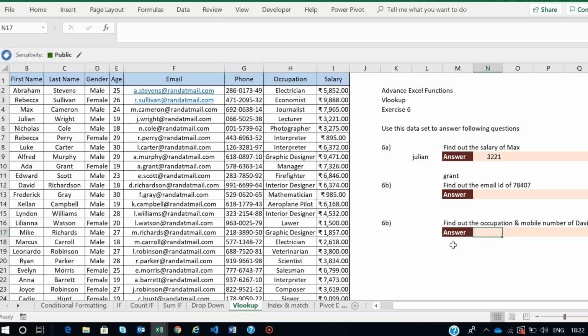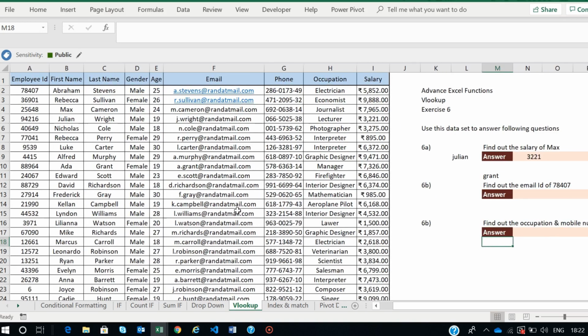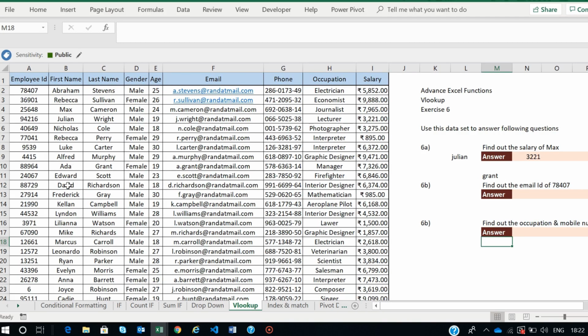So let's solve the third problem. Find out the occupation and mobile number of David. So we have two problems here: to find out the occupation and the mobile number of David. David is the first name. So we will take the data reference from column B to I, or you can just take the whole table, but you have to make sure that your data is on the right side, not on the left side.